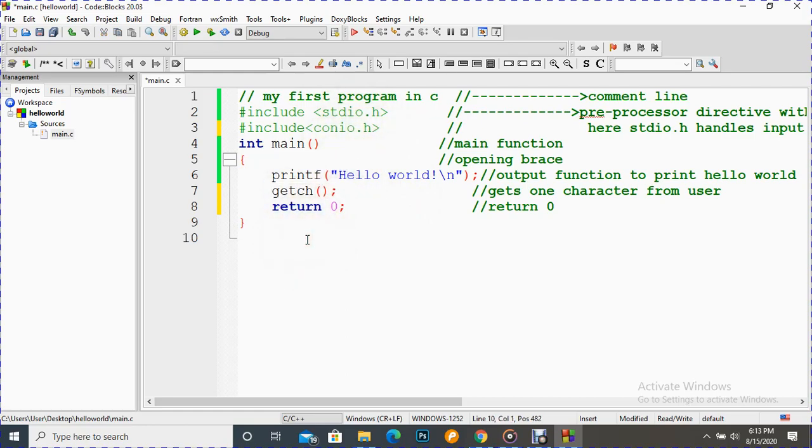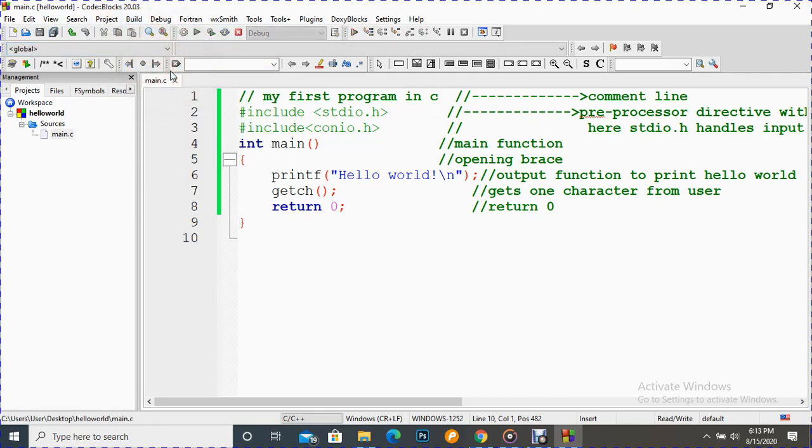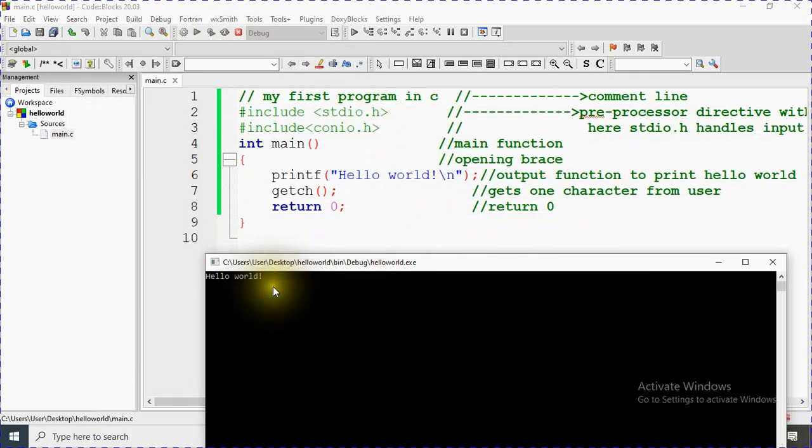Now let's run it and see how it looks. I'm going to compile it. I'm going to build and run. Now see here, hello world is being printed on screen, and just this cursor is blinking. Cursor blinking means it is holding the output hello world until I press a particular key or character on my keyboard, then it takes back to the programming screen.